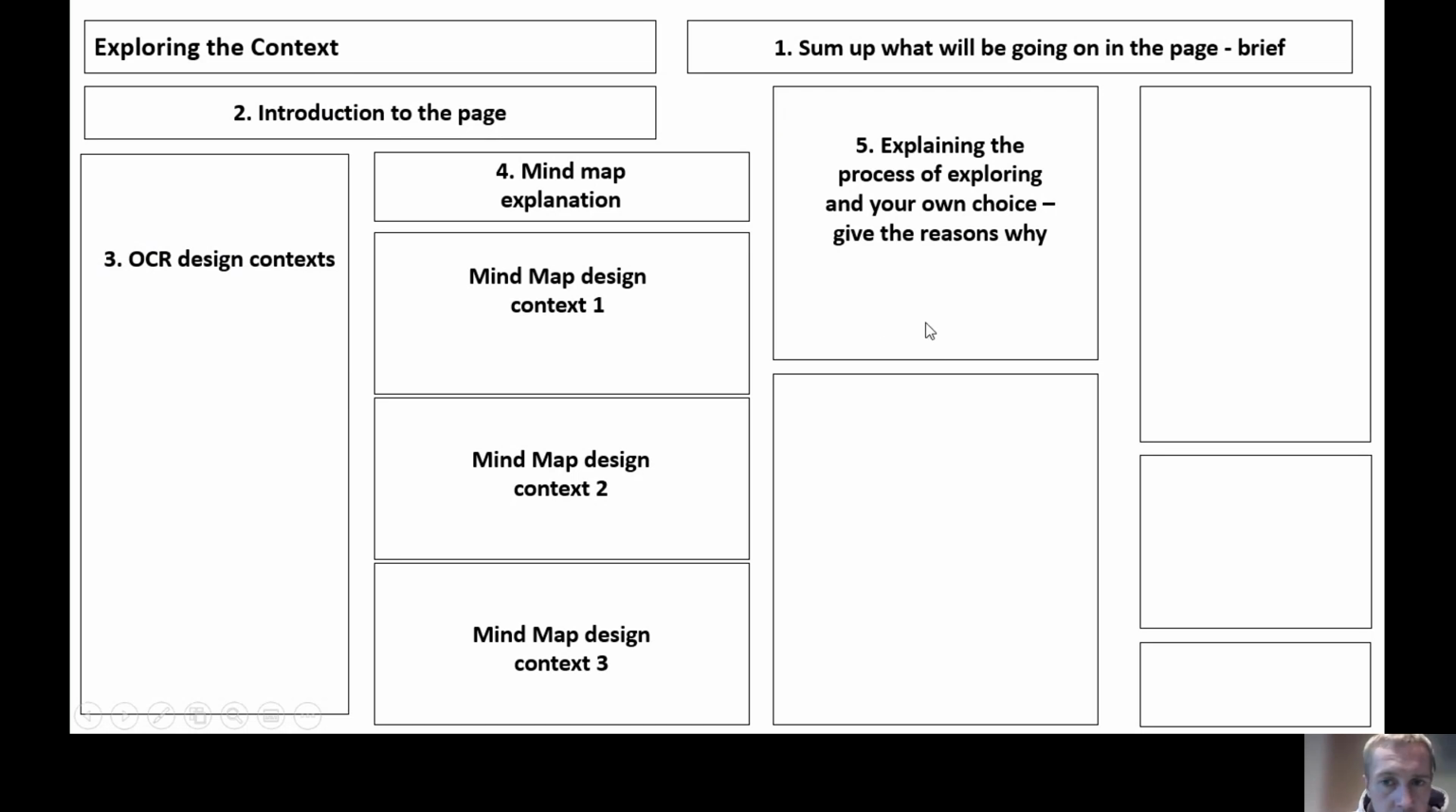This box here, I want you to give the reasons why you are going to choose that mind map. So why you are going to choose that context.